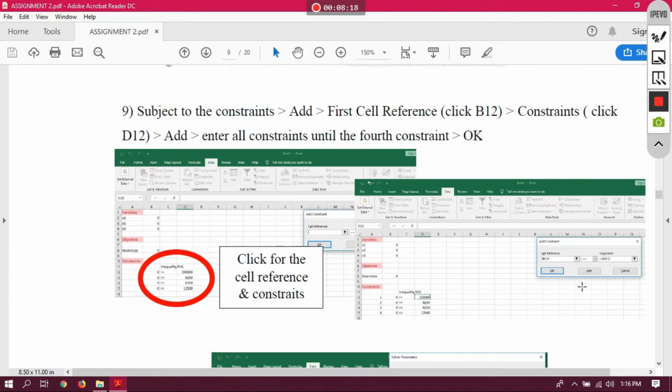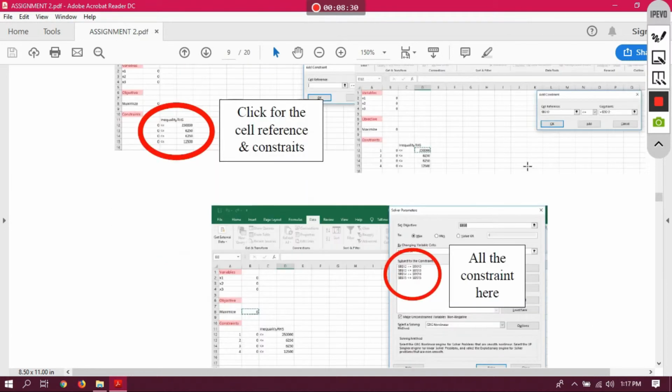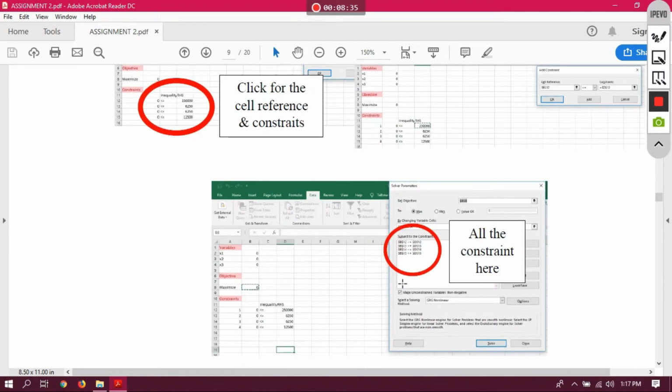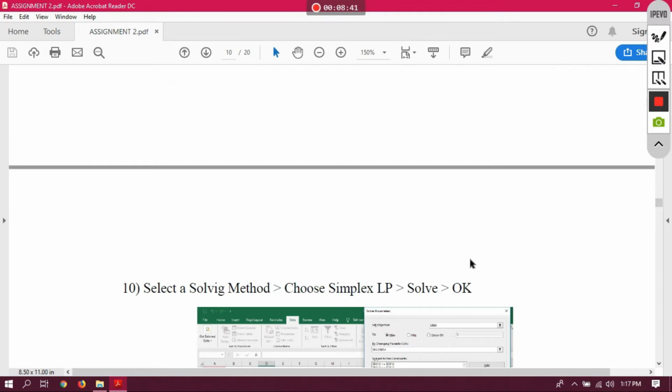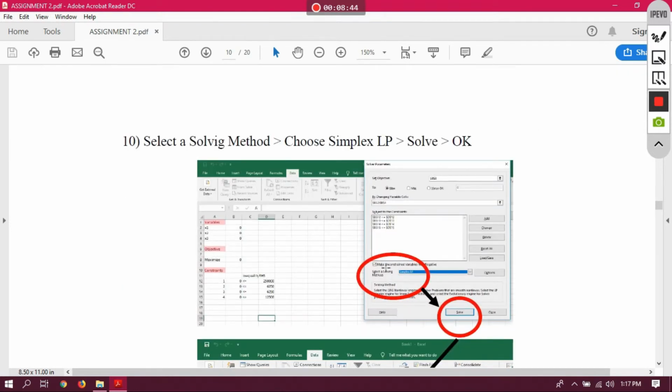After we click add, then we enter all constraints until the fourth constraint. So the total of our constraint have 4. So we add all the constraints and finally we click OK. So all the constraints are here in the subject to the constraint, as you can see here. Okay, so we select a solving method. We choose simplex LP, which is simplex linear programming, and then finally we click solve and then OK.